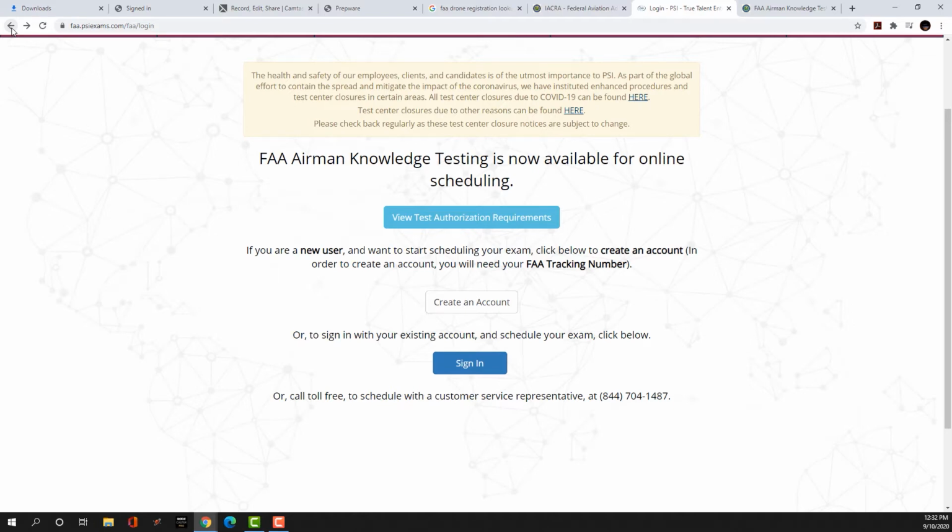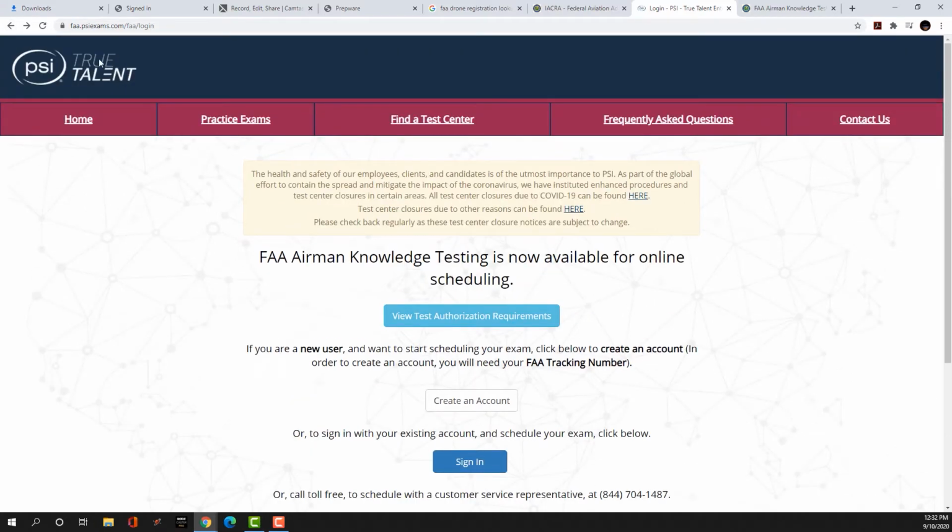So your test has to be scheduled through PSI True Talent. And you can't go there to schedule your Part 107 exam until you have an FTN number. So you get your FTN number, you go to PSI True Talent, create an account, you walk yourself through that process, and it will give you times and dates and places where you can take your Part 107 test. Now that you know how to schedule your exam, let's talk about what's going to be on the exam.